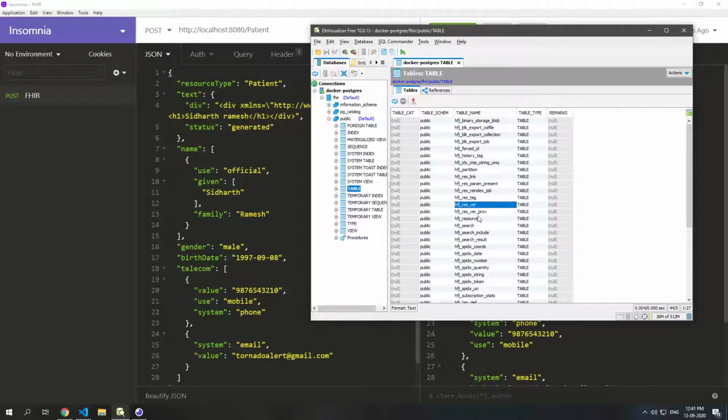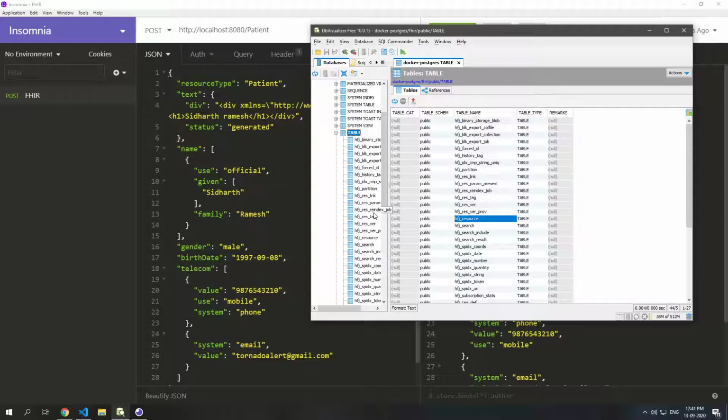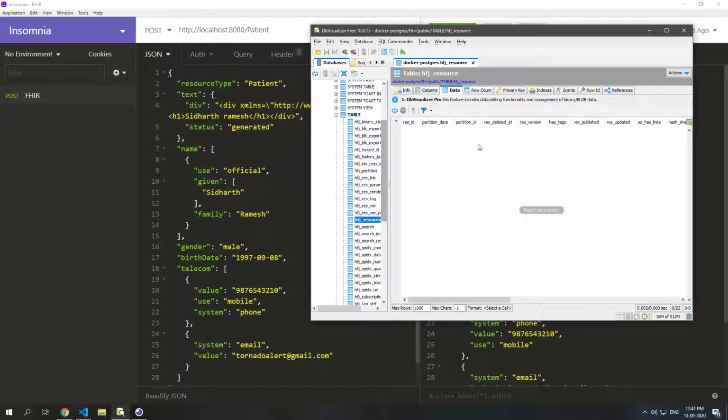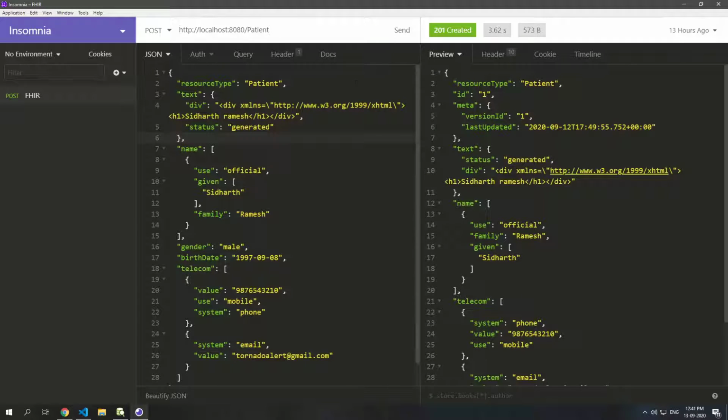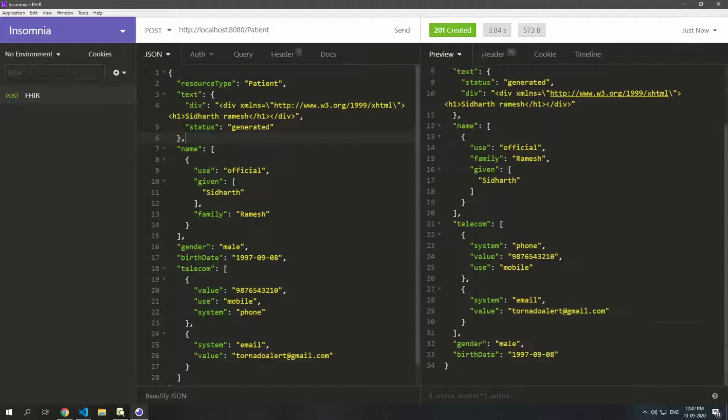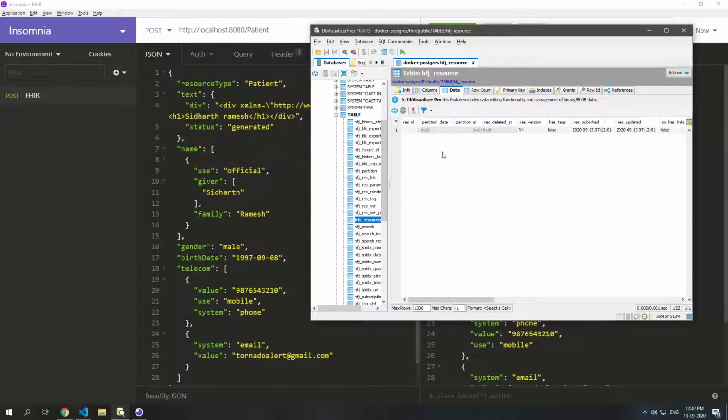So our resources will come under the HFJ resource table. Let's open that for now, HFJ resource, and look at the data. There is nothing here right now. But I'm going to post this patient. So I'm posting that, and it got created. Now let's reload this, and you can see that it got our first row in the database. So that is how you configure HAPI FHIR to use Postgres.